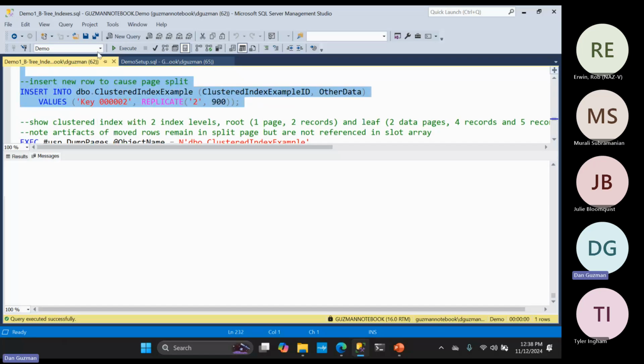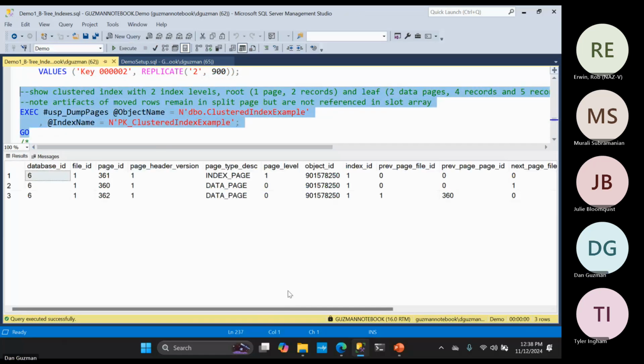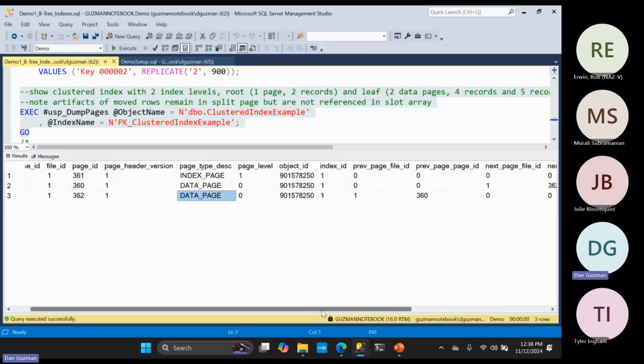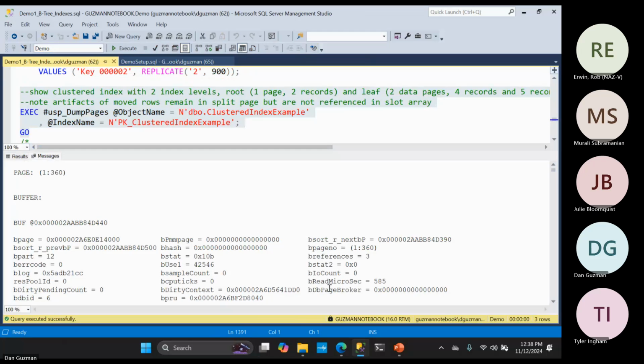Now, if I insert that second row to cause that page split, the same one that we saw in the animation, and do another dump, now we have a root node, page level 1. This is the root node of the index, plus 2 data pages. The previous and next pointers are maintained on the data pages, so it can follow the logical order both forward and backward.